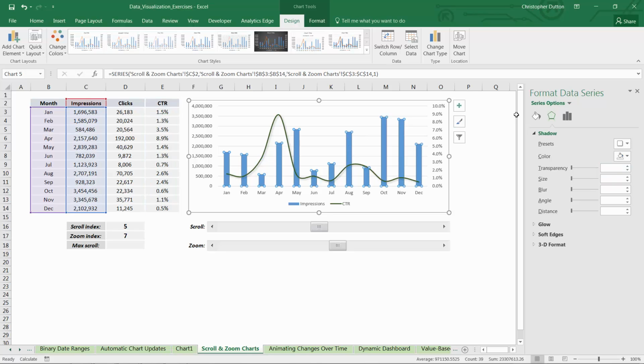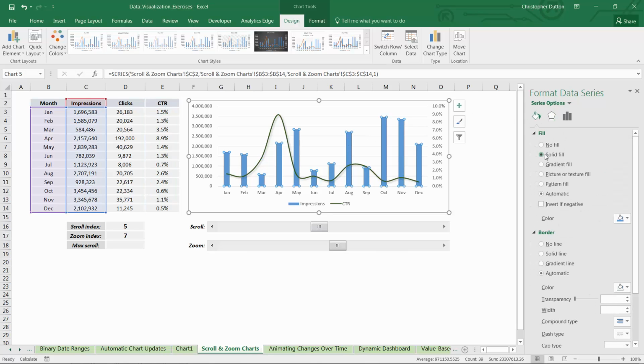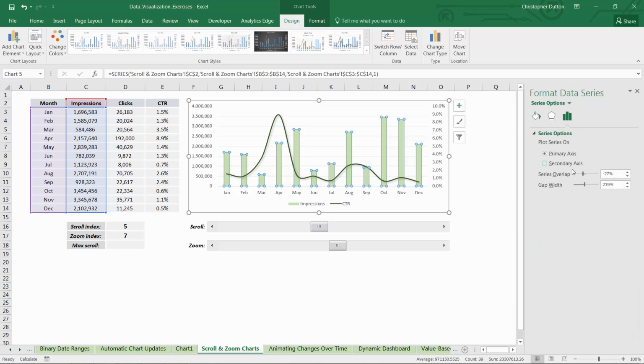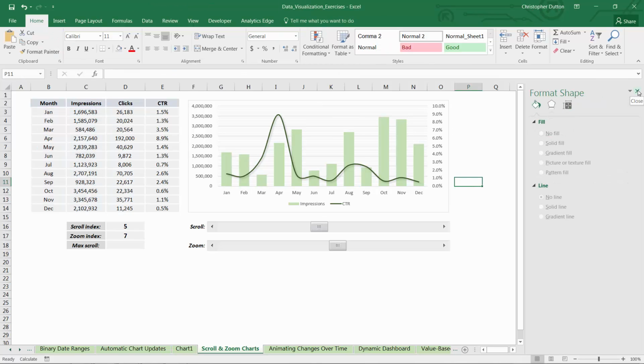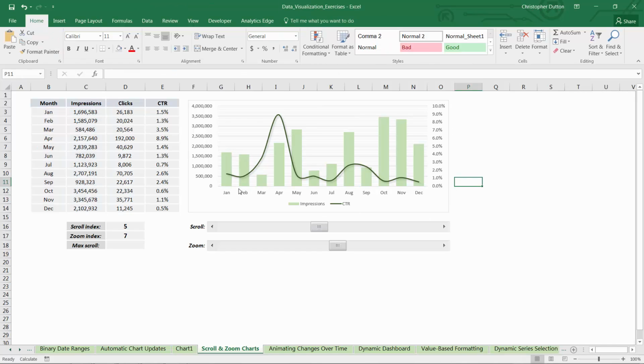And then with my columns, let's give these a light green fill and adjust the gap width down. And finally, I'll just add a chart element with some secondary minor horizontal grid lines. So there you go. I'm happy with that formatting. Again, customize it as you see fit.